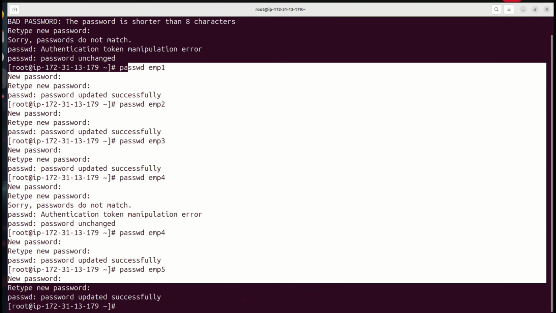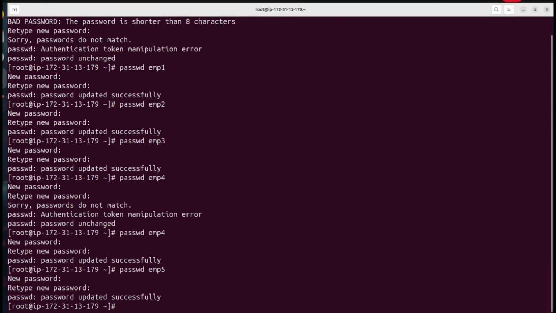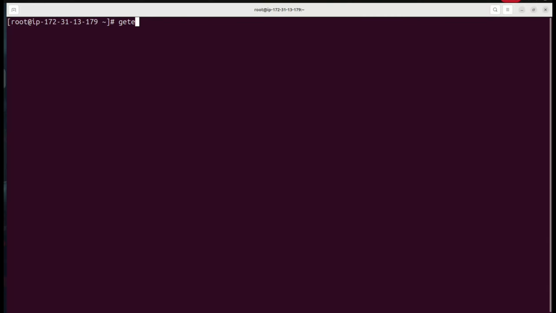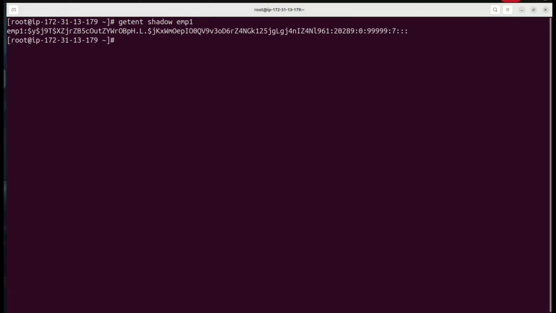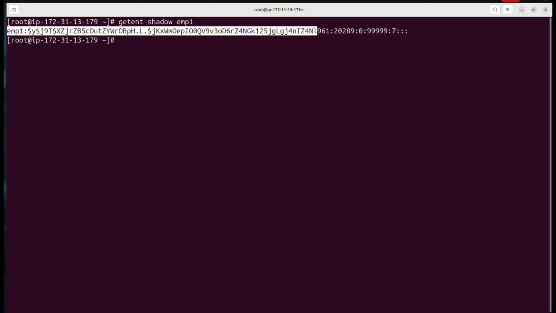So here I have successfully added the password for each user. Now we will check the passwords which we have added using the getent shadow command. So here it is in encrypted form.